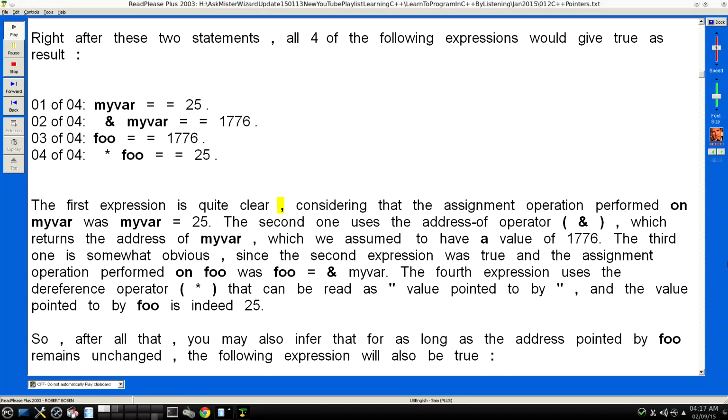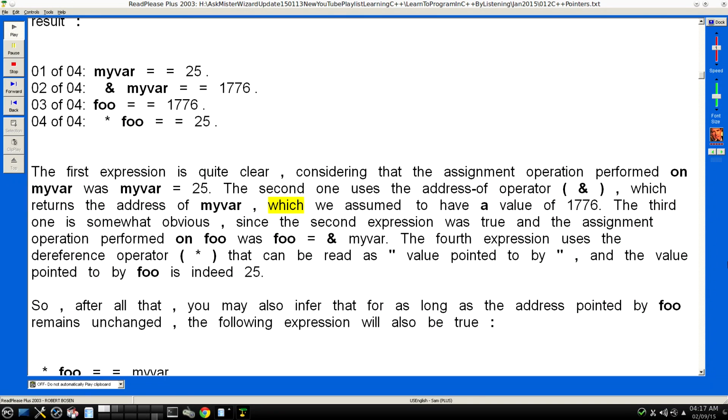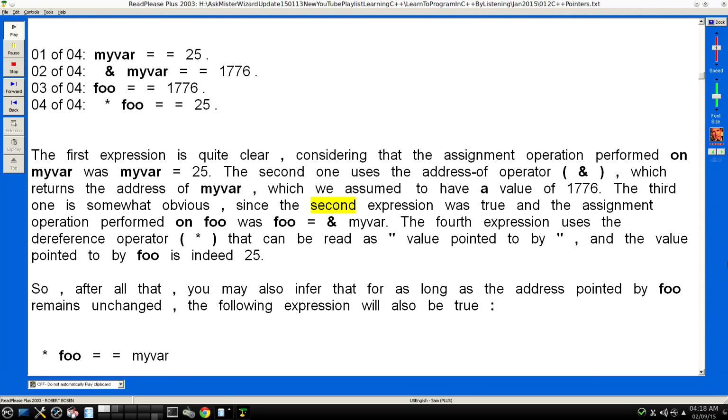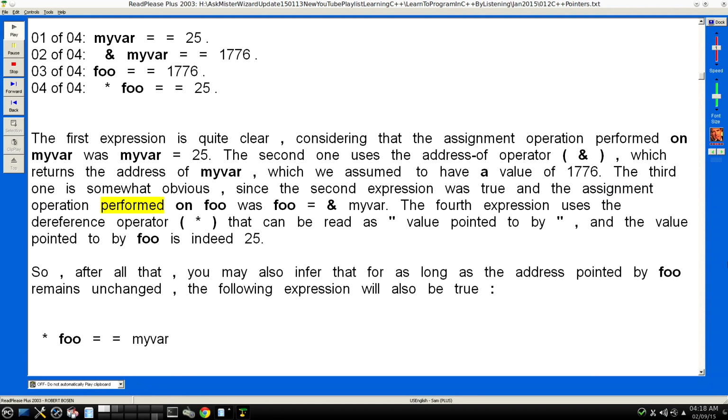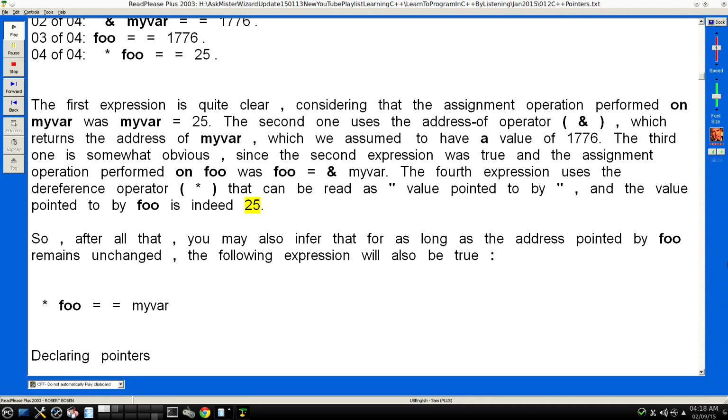The first expression is quite clear, considering that the assignment operation performed on myvar was myvar = 25. The second one uses the address-of operator (&), which returns the address of myvar, which we assumed to have a value of 1776. The third one is somewhat obvious, since the second expression was true and the assignment operation performed on foo was foo = &myvar. The fourth expression uses the dereference operator (*) that can be read as "value pointed to by", and the value pointed to by foo is indeed 25.